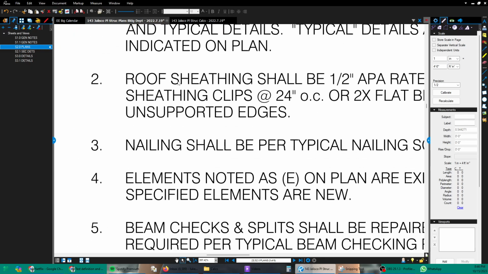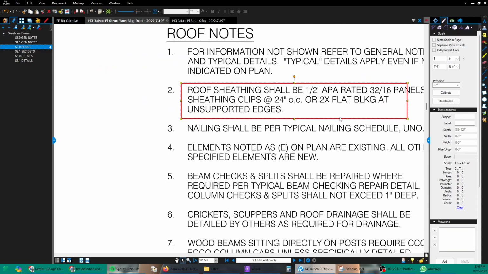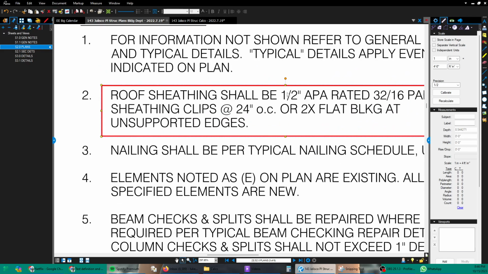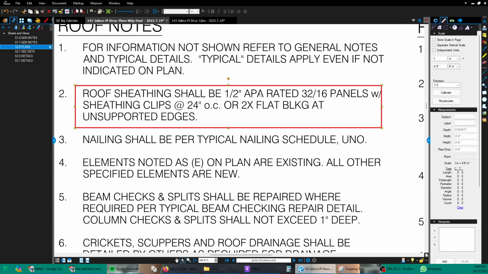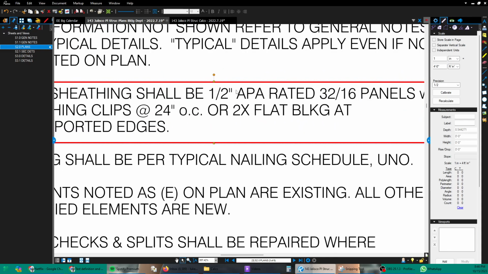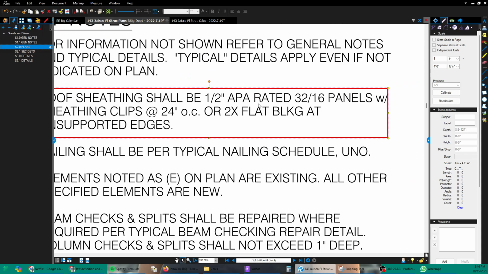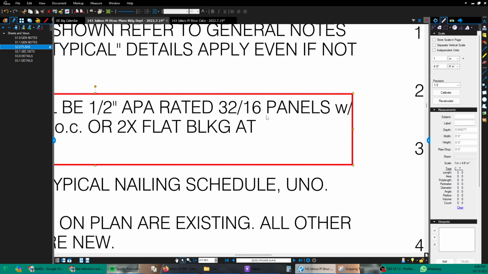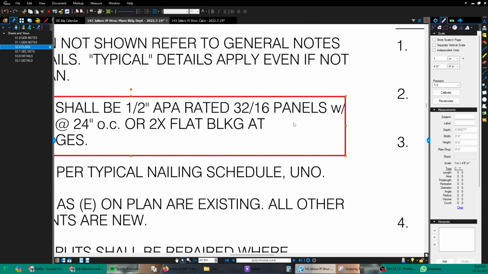Here's a roof sheathing specification. It's saying the roof sheathing shall be a half-inch thick. Half-inch sheathing means half-inch thick. Sheathing rated by the American Plywood Association, APA, 32 on 16 panels. So that means that for roof live loads of 20 PSF, right? Roof live loads are a lighter load we expect roofs to carry because you don't have parties on the roof. We would expect a panel like this to be able to span over roof rafters that are 32 inches apart and still be able to support the load from that.